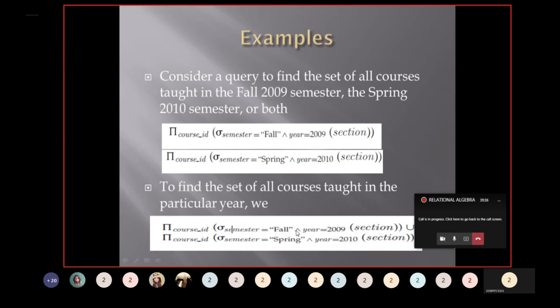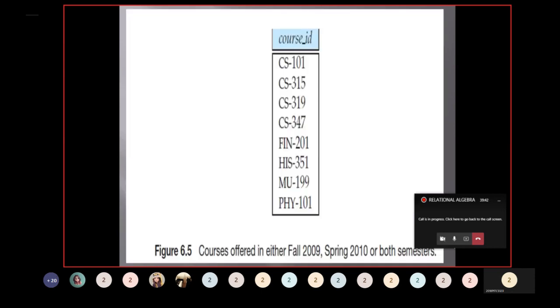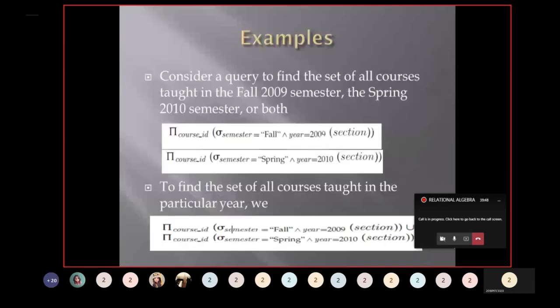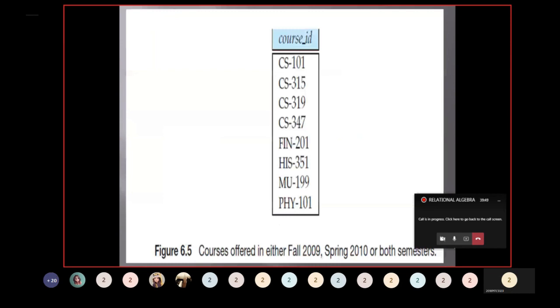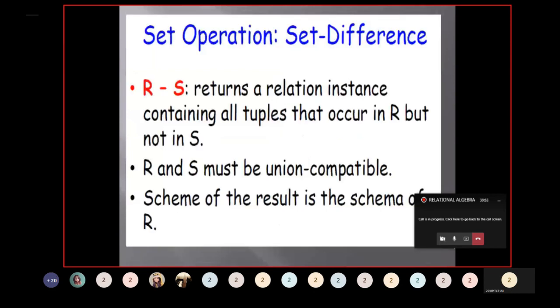This is a selection and then projection example. Next, the output will be like this. This is the output of these queries. And next let us see about set difference.